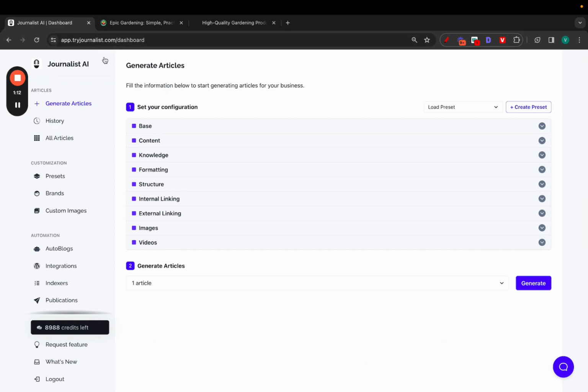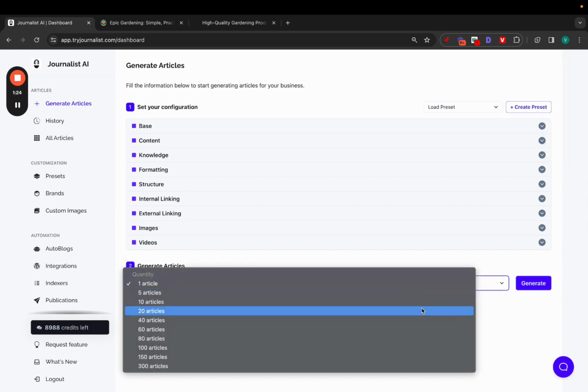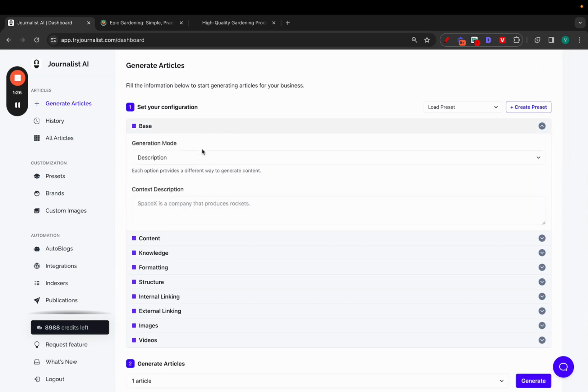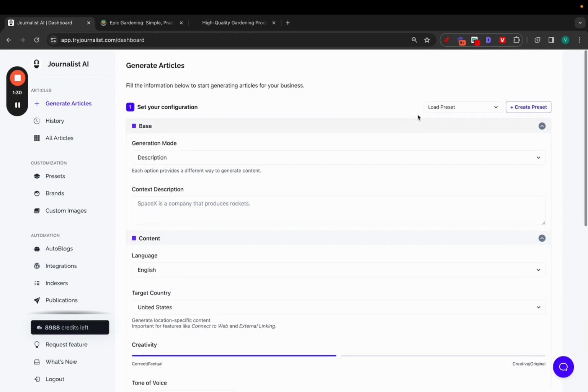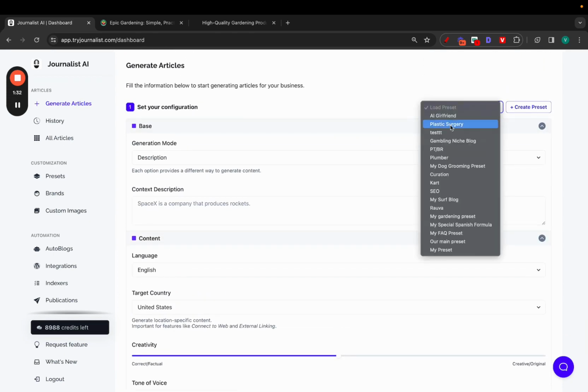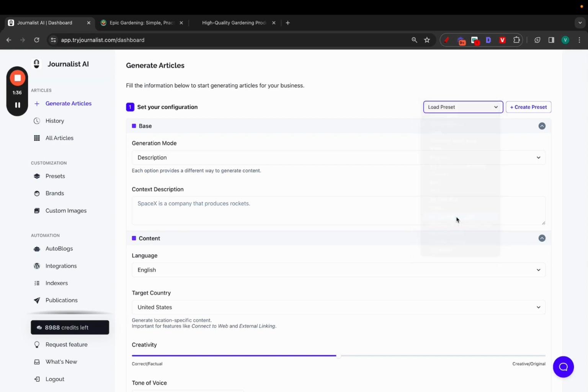Now, there's a lot of things you can do here, right? You can just go to the generate articles tab and give input, so all this info into the AI, so you can generate a couple of articles, which is what we're going to do here. Now, I won't go over how to fill all these up because I have videos solely on that. I'll instead load a preset here. It's going to be my preset for the gardening. So this is my gardening preset.